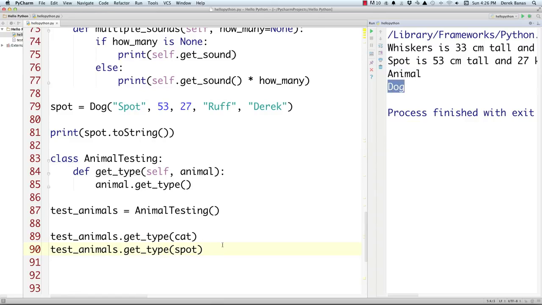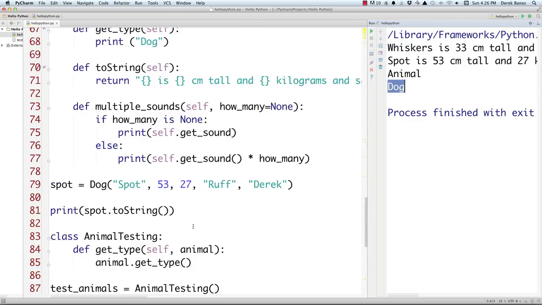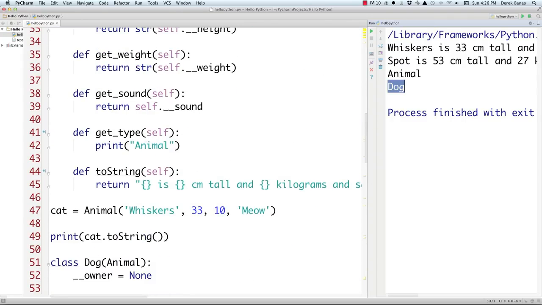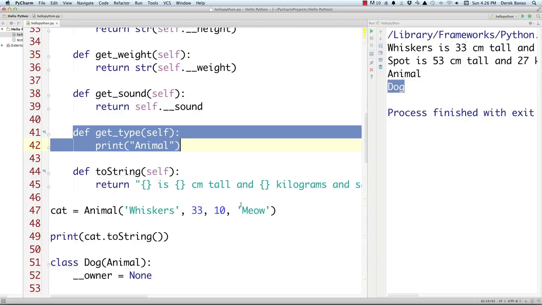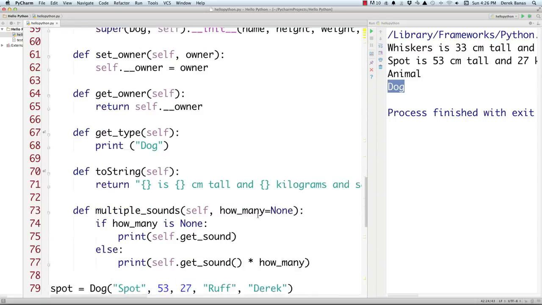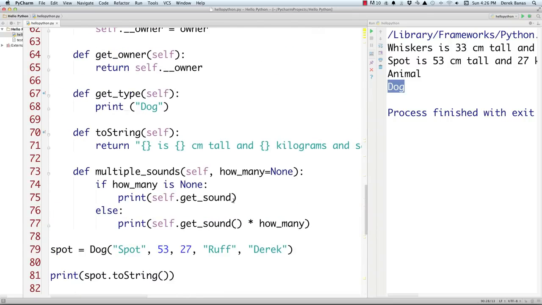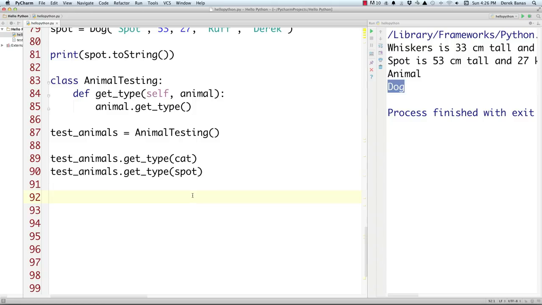Alright, so that's just a way I pass in a cat, which is of type animal, and it automatically knows to go and call this version of getType. And in the other situation, I pass in a dog object, and it automatically knows to go and print the dog version of getType. So that's a brief explanation of polymorphism.